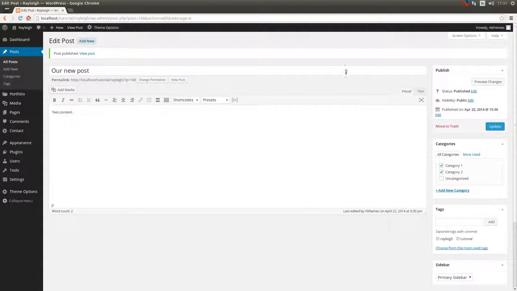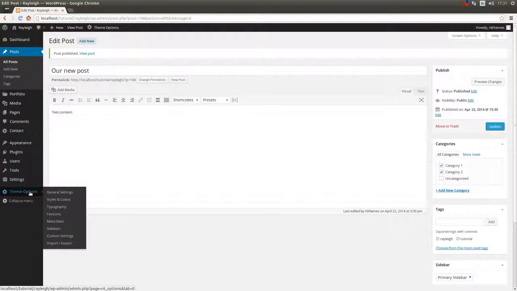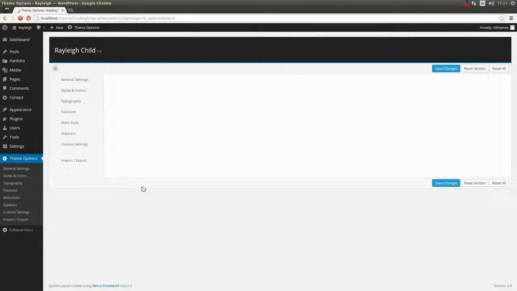In theme options, let's change the number of columns of the blog and the sidebar position.